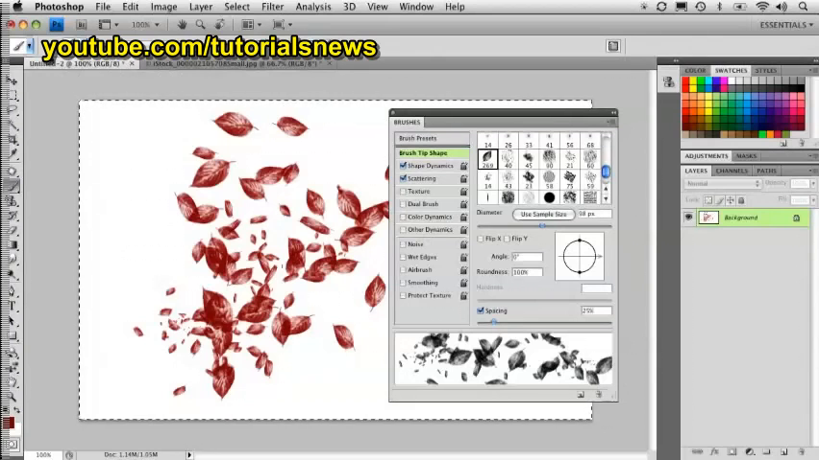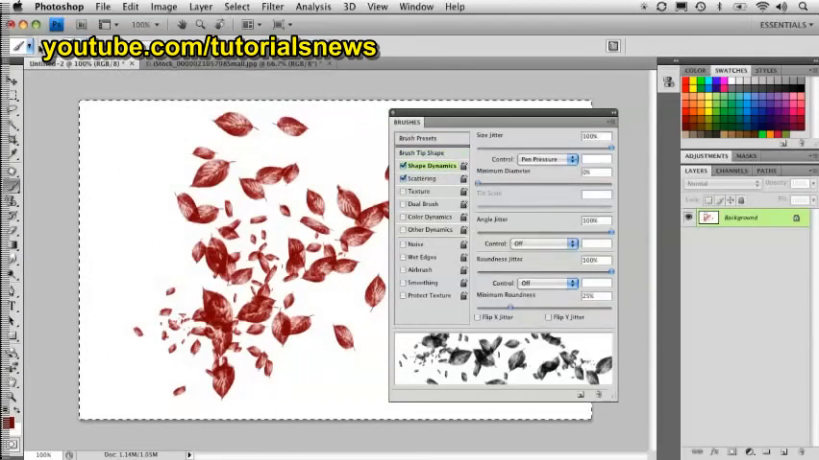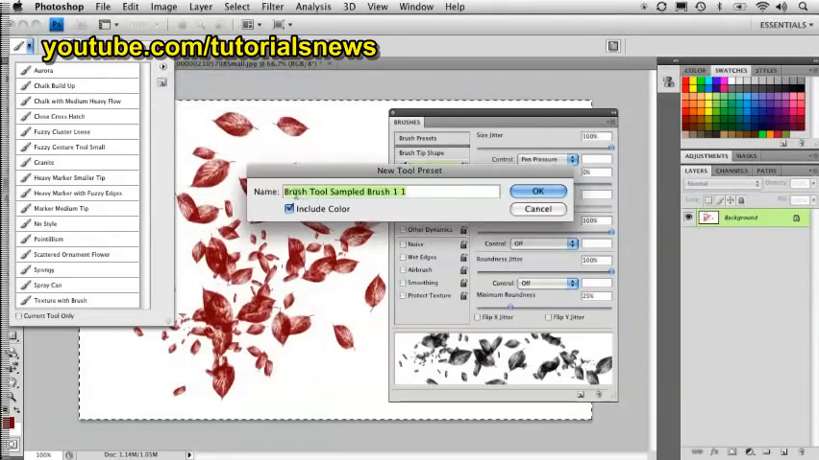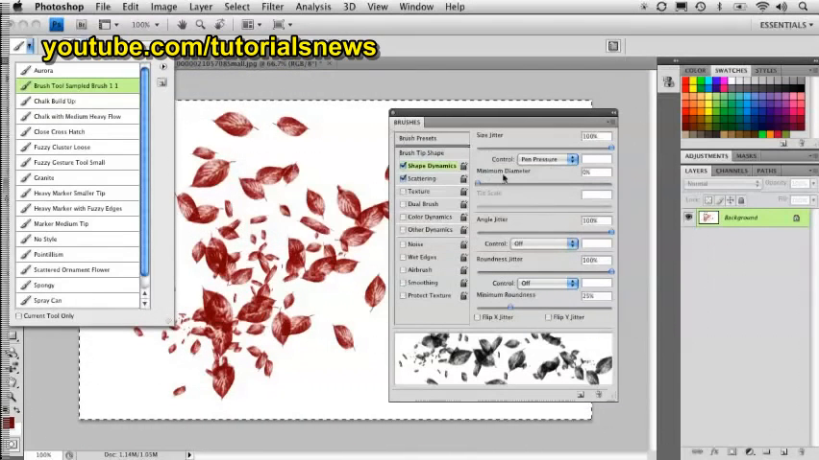But if you want to save it as a tool preset with all the scattering and dynamics applied to it, go into that brush preset menu and choose, in the flyout menu here, New Tool Preset. Then you can give it a name. You can also include the color that you're using as well. So if I wanted to keep this red color on that brush property, you can go ahead and leave that checked on. Click OK. There, now the tool resides inside Photoshop.